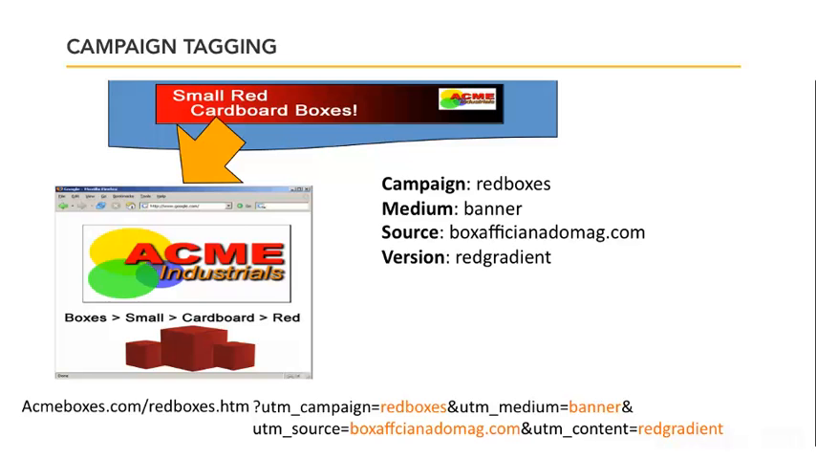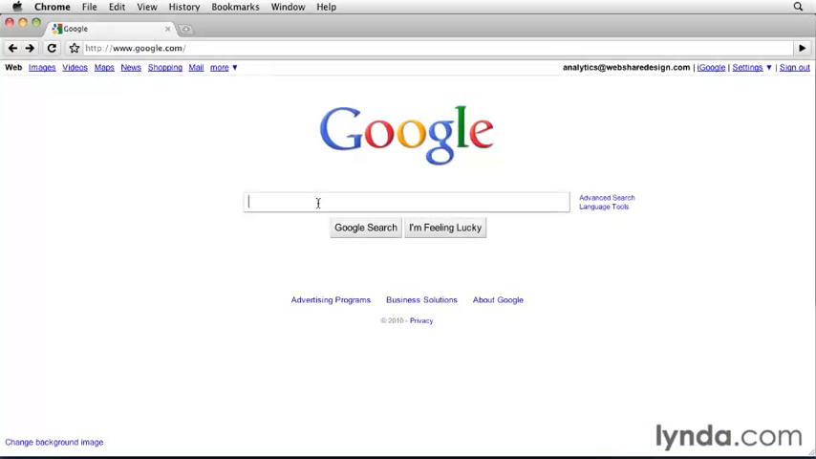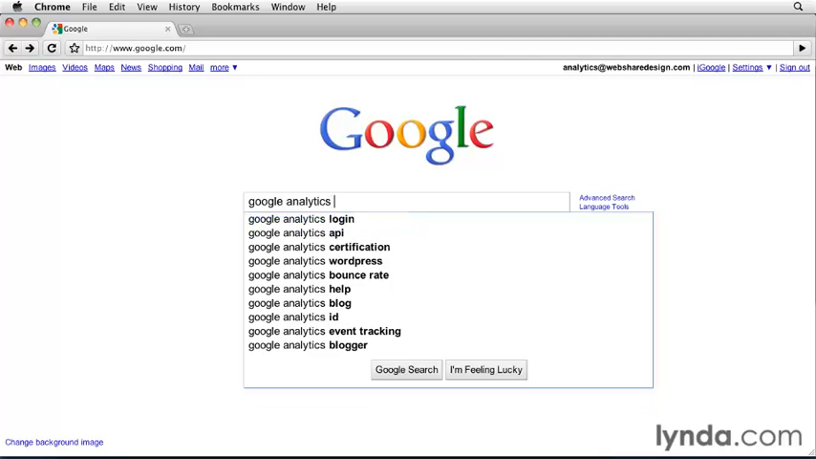So the basic idea here is to transfer the information we want the visit to be tracked under by populating these query string parameters with the appropriate tags. But if you're skeptical about creating these tags on your own, there is a tool that can help. Let's switch over to the web and take a look. To find this handy web-based tool, just head on over to your favorite search engine and type in Google Analytics URL Builder.